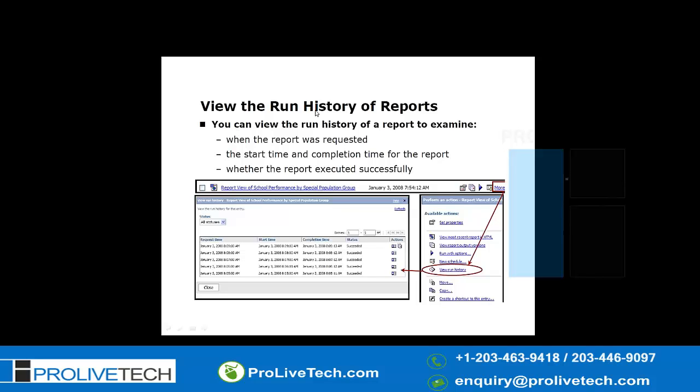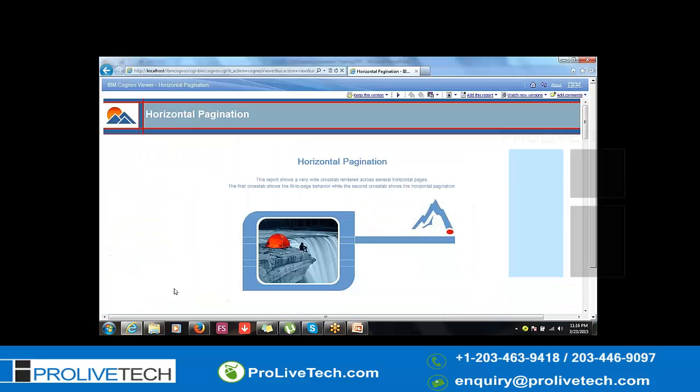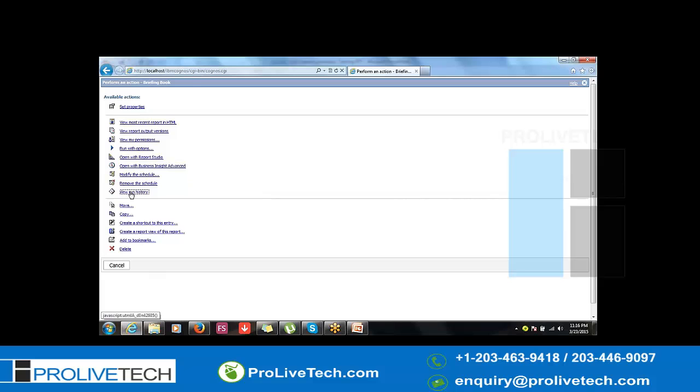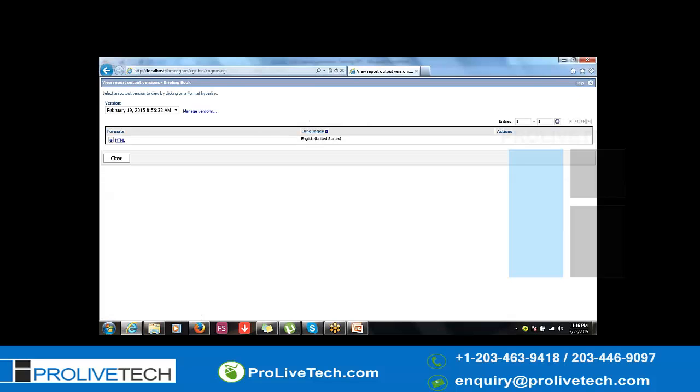So you can view the run history of reports. If you click on view run history, it will show when we have requested, what is the start time and what is the completion time, what is the status, succeeded or failed, and the action. In the actions, you will have the output types. That's what we have seen in the scheduling of report briefing. Here, we have seen this, right? View run history. Start time, completion, and status, and then actions. And the actions, outputs.